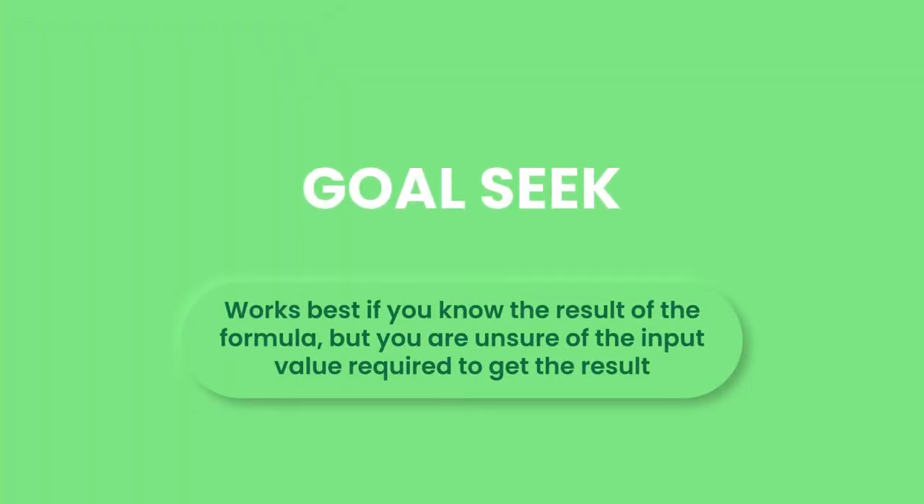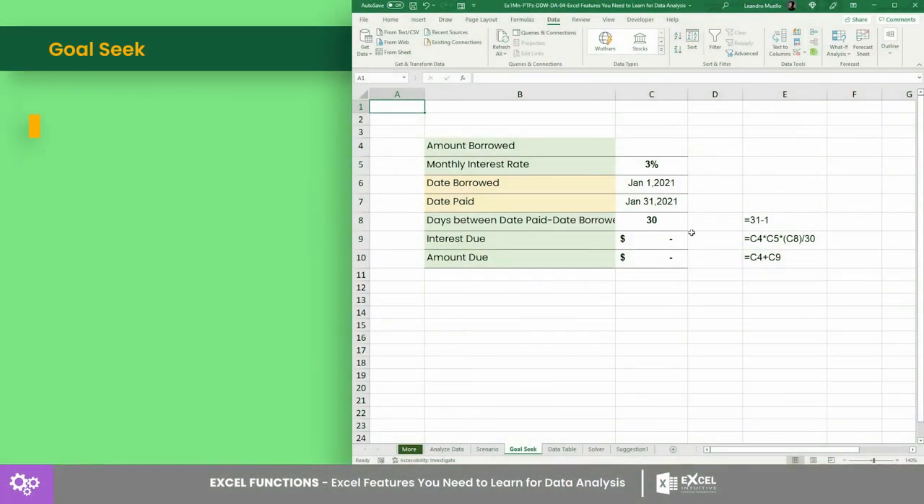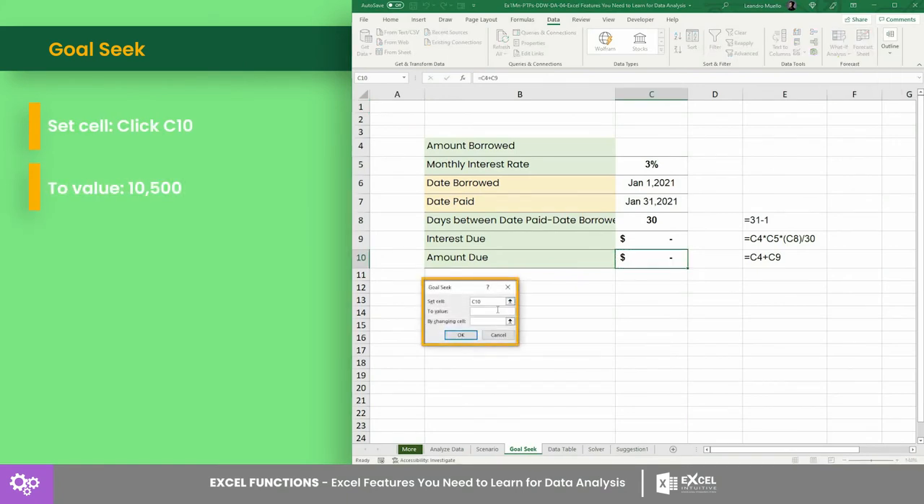Goal Seek works best if you know the result of the formula, but you are unsure of the input value required to get the result. Just like this one, we used Goal Seek to determine the borrowed amount by keying in the reflected amount due.